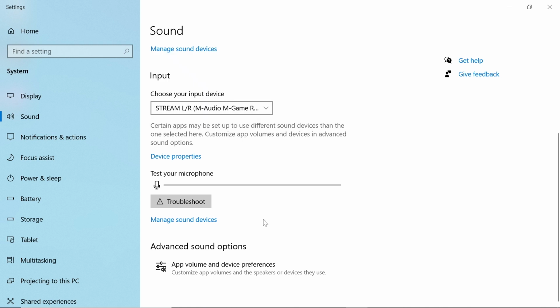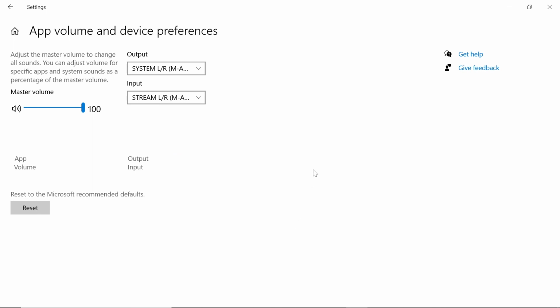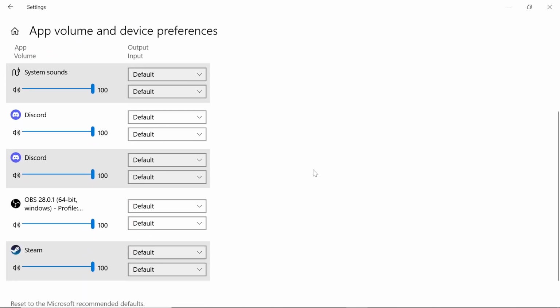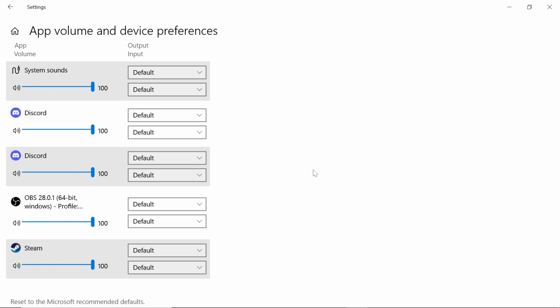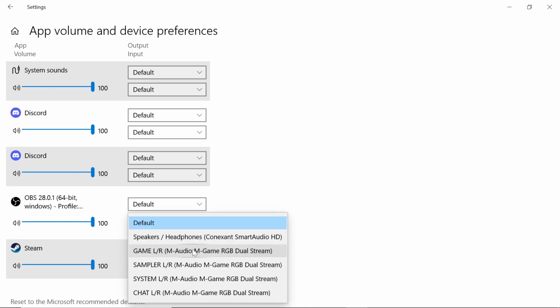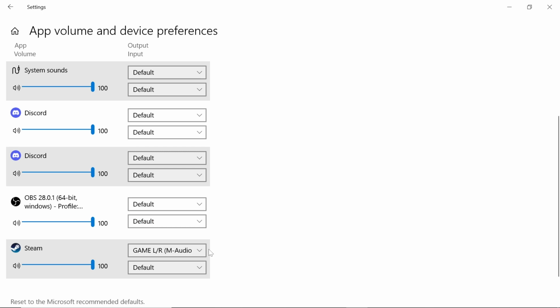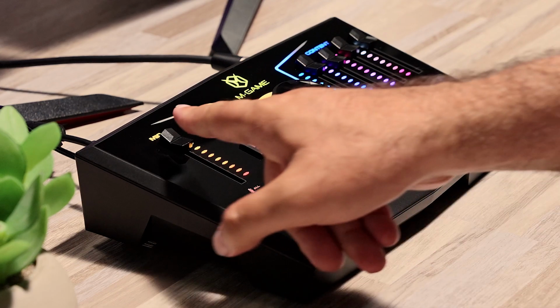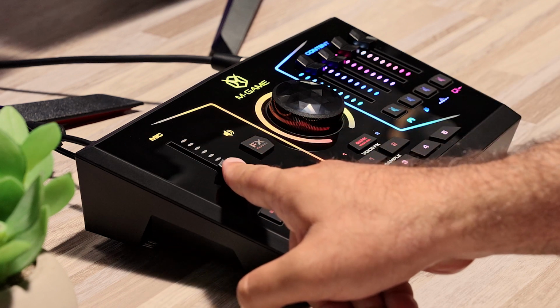Under Advanced Sound Options, select App Volume and Device Preferences. In this window, you will see every audio source running and where that audio is being sent to and from. The fader on the microphone channel now controls the volume of your microphone.